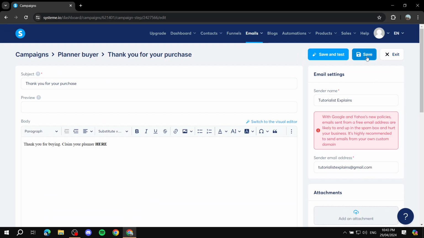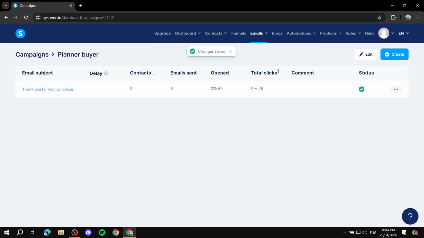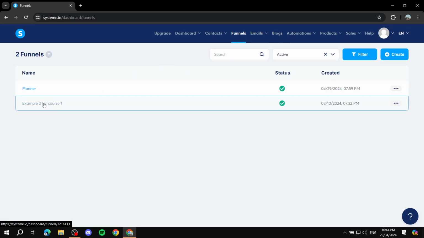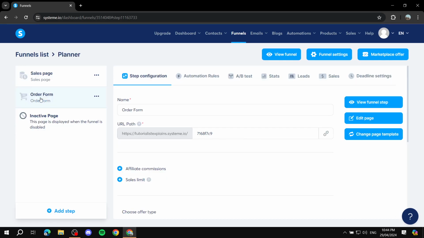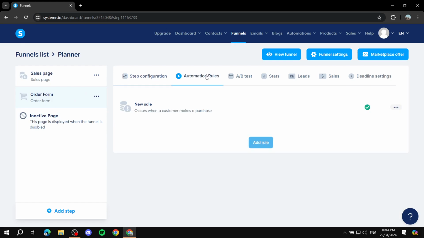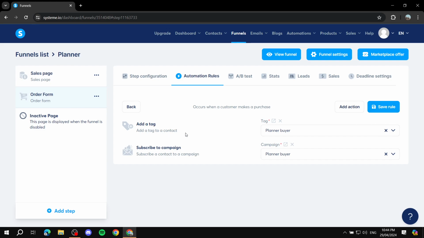So this is pretty much how to add or sell digital products within System.io. It's a little complicated at the end, but it's not too complicated. Let me just summarize what we just did. We go back to funnels, okay? We click on the funnel that we have just created, and we need to go to the order form. From within the order form, we go to the automation rules, and we create the new sale rule. Within it, we will add two actions, the add tag action, and we give it a specific tag. And then we also do this one, which is subscribe to campaign, and we add the specific campaign.